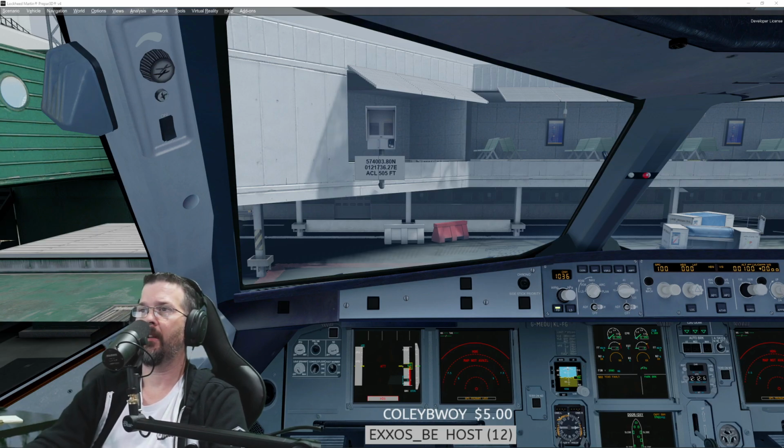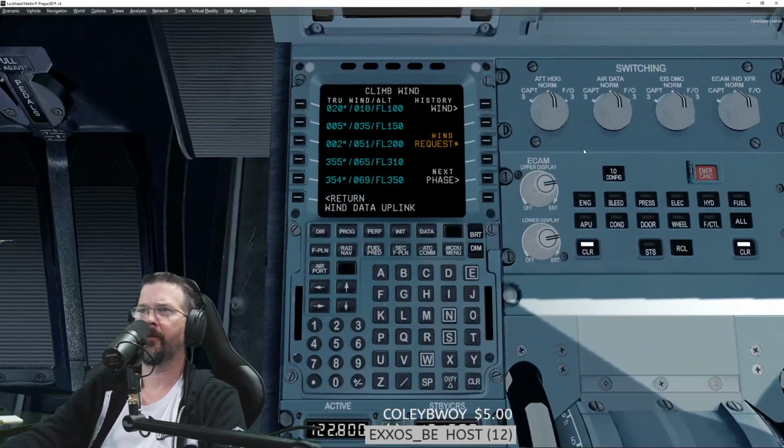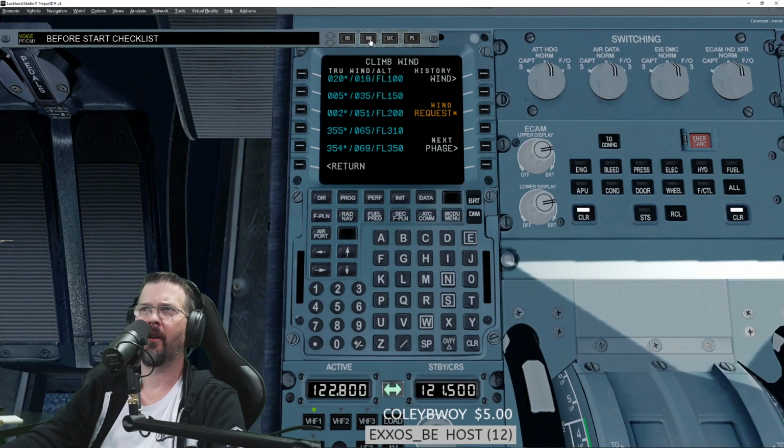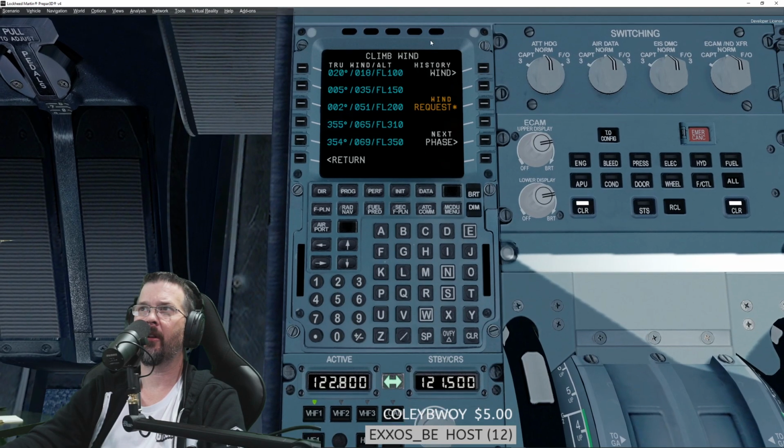Okay, let's come back down here to the MCDU. There's the winds. Checked. Test 1, 2. Oh, I think FS2Crew is still running. Before start checklist. Cockpit prep. Yeah, I need someone to do it with me sometime. I'd like to mute it though. How do I do a hard mute? Test 1, 2. That'll work.